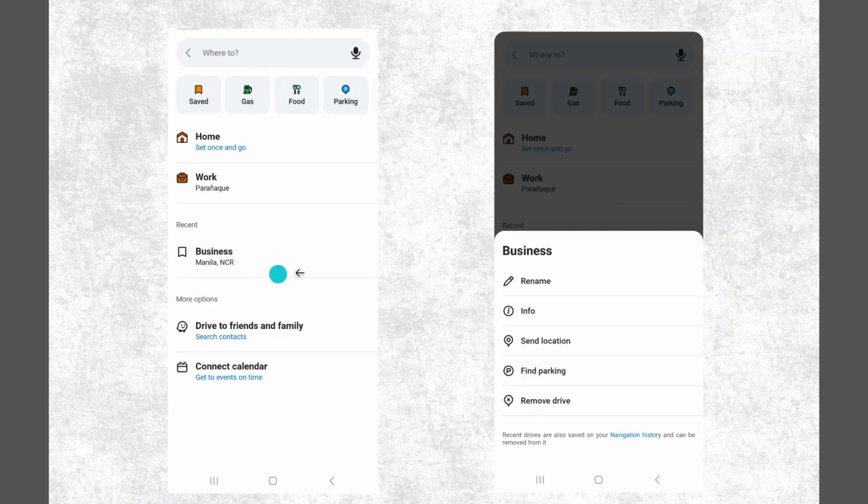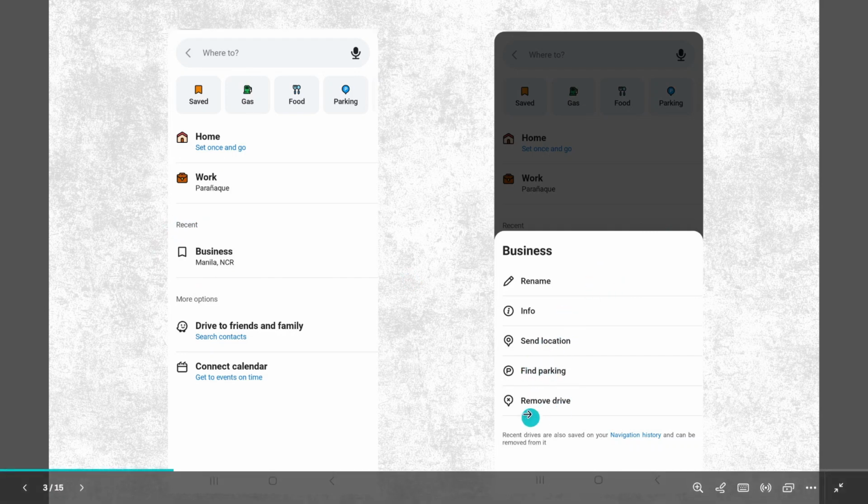If you're using an iOS device, simply swipe left on the location you want to delete. For Android users, the process involves pressing and holding the location instead. This gesture will prompt an option to remove the destination from your recent list. Tap Remove. And just like that, your recent search is cleared.